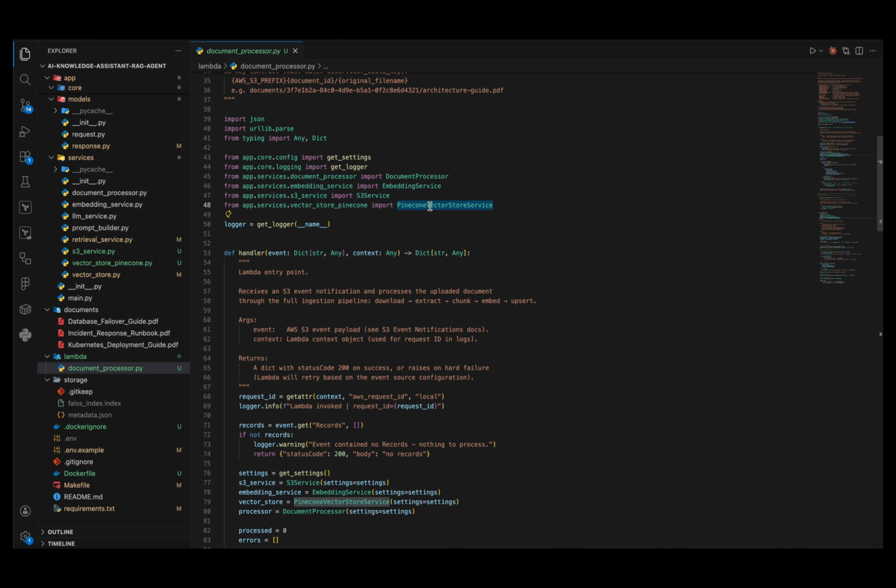So with all these changes in place, we now have a complete document ingestion pipeline. Users upload files through the front end. Those files are stored in S3. S3 triggers a Lambda function, and that Lambda processes the document and stores the embeddings in Pinecone. At that point, the document is fully integrated into the knowledge base and can be used during RAG retrieval.